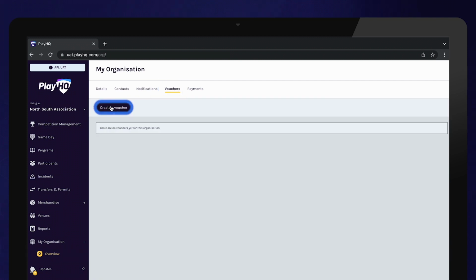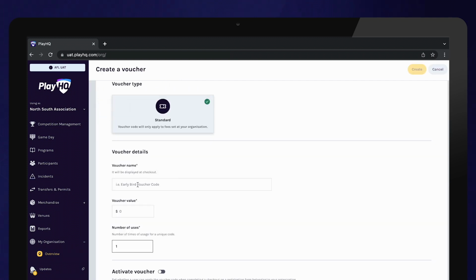Select Create a Voucher to begin. Enter a name for the voucher. This will be displayed at checkout and will appear in reports. An example of a voucher may be an early bird discount.